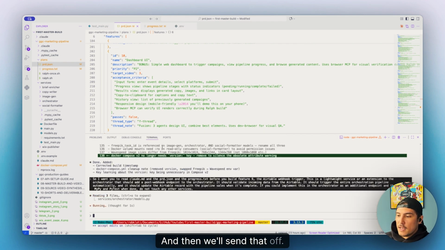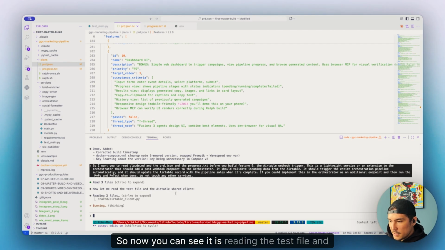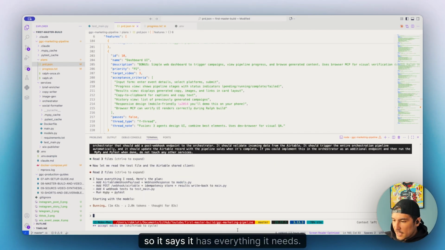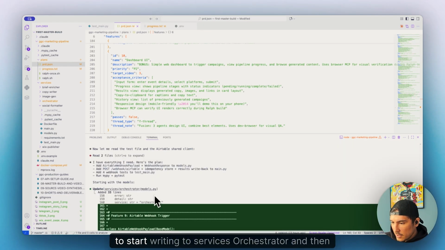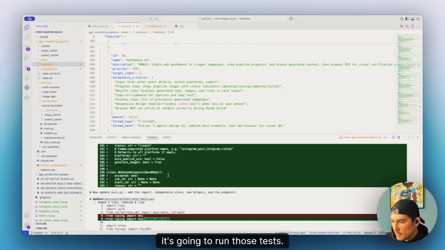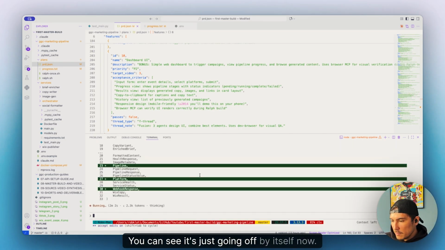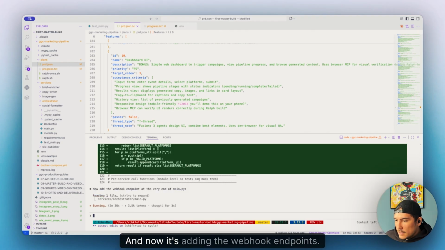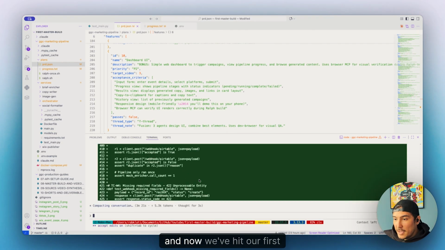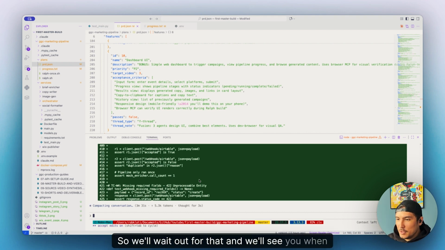And then we'll send that off. Now you can see it is reading the test file and the Airtable shared clients, reading more files. All right, so it says it has everything it needs. It's going to give us the plan, and then it's going to start writing to services orchestrator, and then it's going to run those tests. Awesome. You can see it's just going off by itself now. And now it's adding the webhook endpoints. And now we've hit our first compact of the conversation. So we'll wait out for that, and we'll see you when it's back.